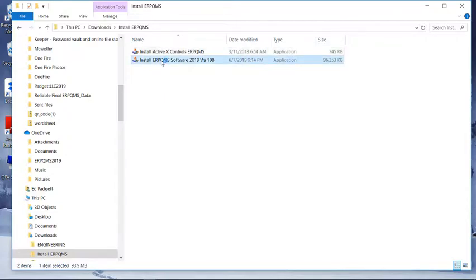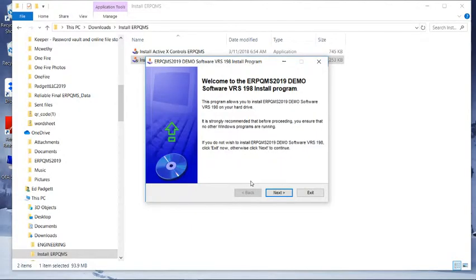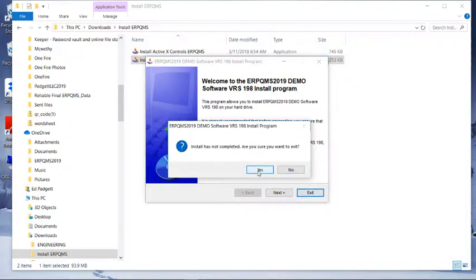Install ERPQMS, and it says, do you want to install it? Answer yes. And this is going to go through an automated routine, and it's going to install the software in your C drive under a directory called ERPQMS 2019 Demo version 198. I'm not going to install this, but it will only take about 45 seconds for it to install. I'm going to exit this for now.